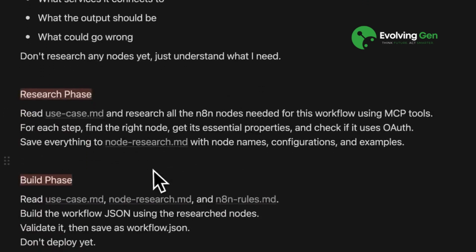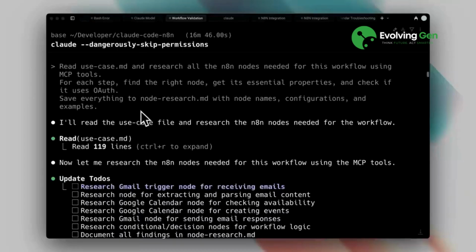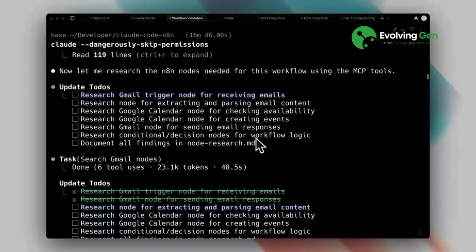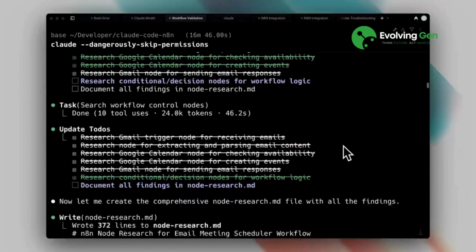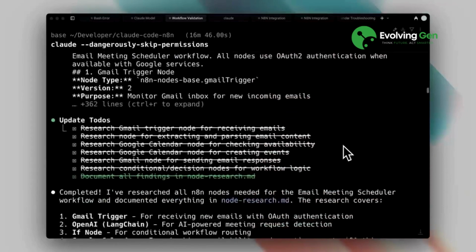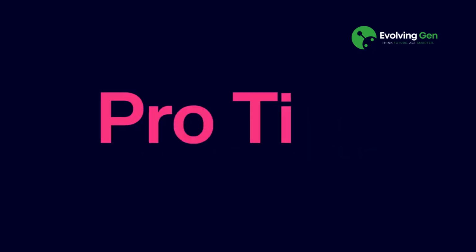Following planning, we move into the research phase. The system takes the usecase.md file and uses it to guide node research, pulling relevant information from the documentation. All these findings get saved to node research.md. Here's a pro tip I've learned through experience.